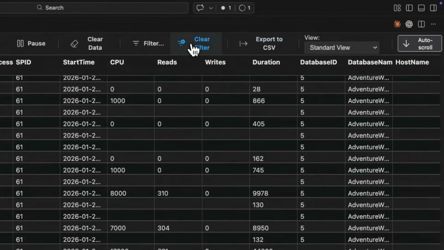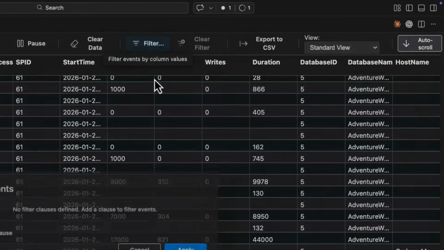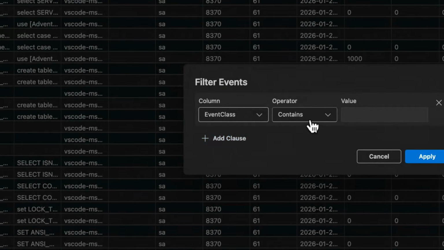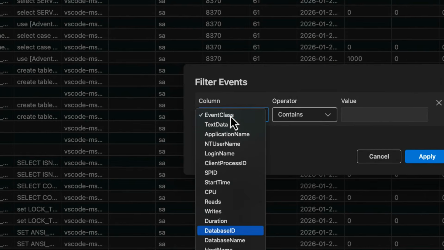So now what I'm going to do is go back to the filter. I'm going to clear what I did before, and I'm going to add a filter to show my master database.